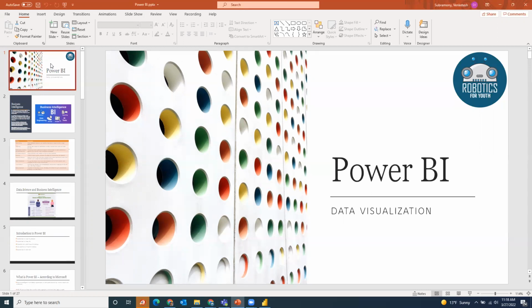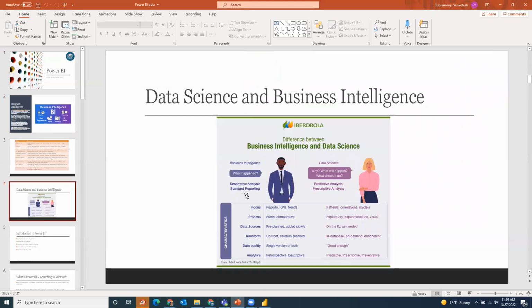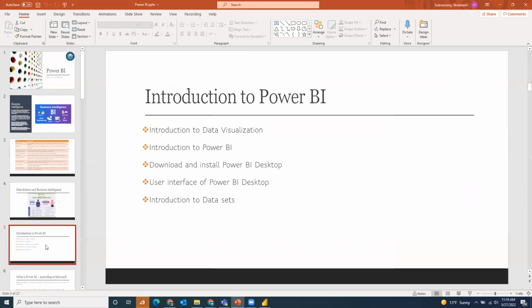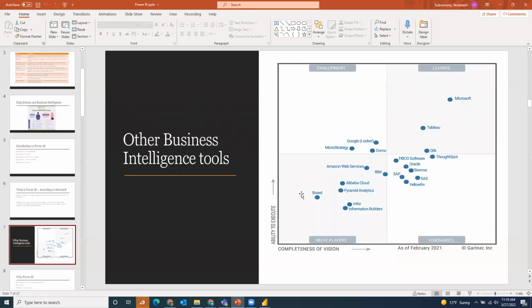So again, back to Power BI as a data visualization tool. We talked about business intelligence. What is business intelligence? What are the different functions, and how are we combining different tasks to make business intelligence more powerful? And then we talked about what is descriptive analytics and predictive analytics. And then we went more into Power BI. We also looked at the Magic Quadrant, how Power BI is doing.